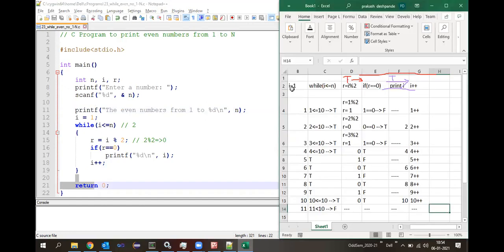If you look into the tracing here, the print part. When the I value was 1, we did not print. When the I value was 2, we printed. Then when the I value was 3, we did not print. When it was again 4, we printed.